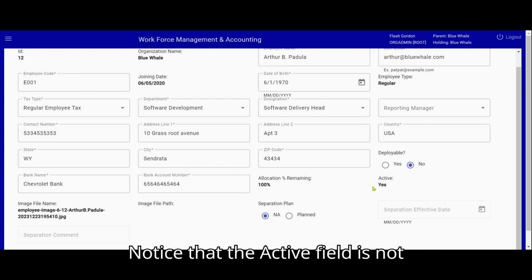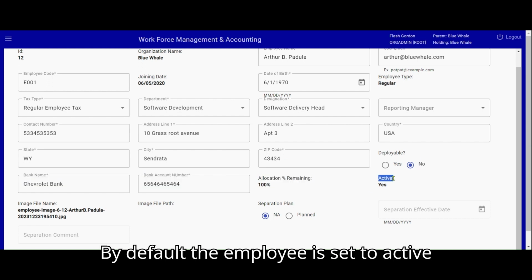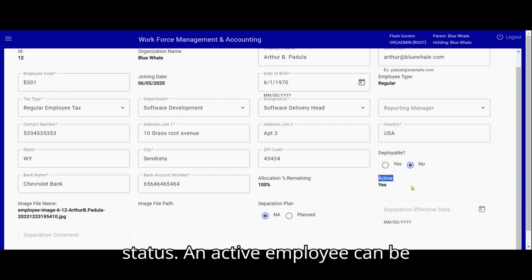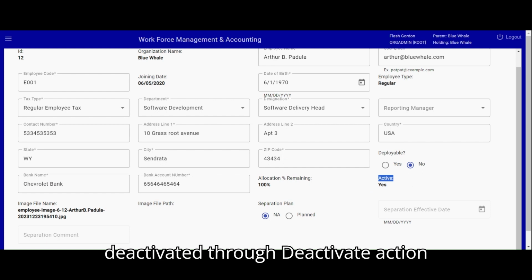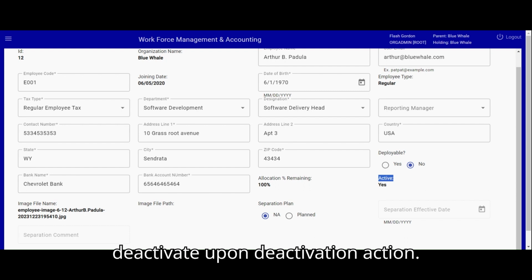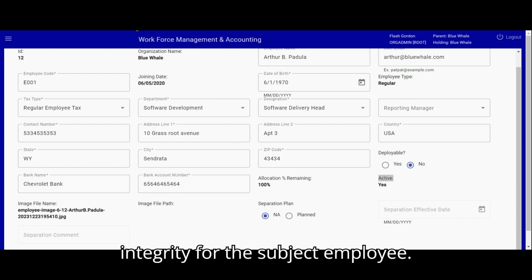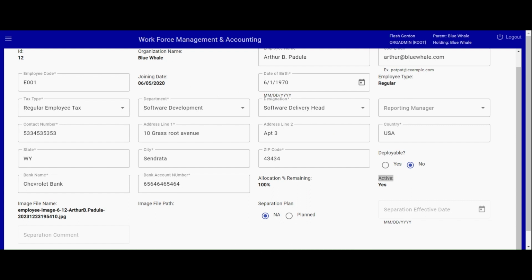Notice that the active field is not editable. When an employee is created, by default the employee is set to active status. An active employee can be deactivated through the Deactivate action only, not by just editing the status to deactive. Upon deactivation action, WFMA needs to check lots of data integrity for the subject employee.